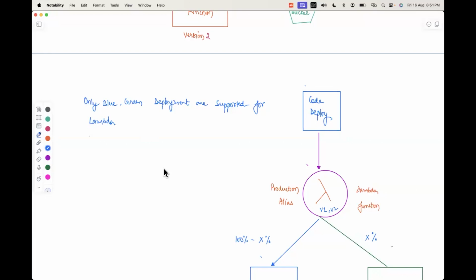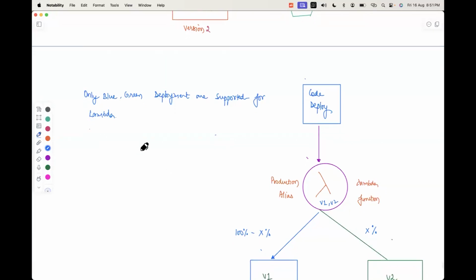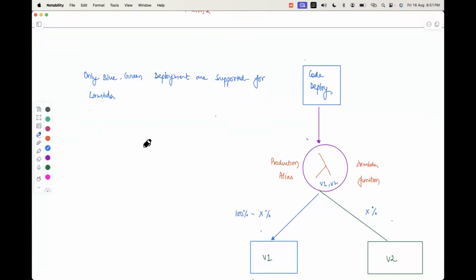Correct? And later on, this deployment is supported for this, but you have to make sure that the rest of the deployments, whether it is canary or linear or all at once, that part will remain the same, because that is a time based offering which you're doing.